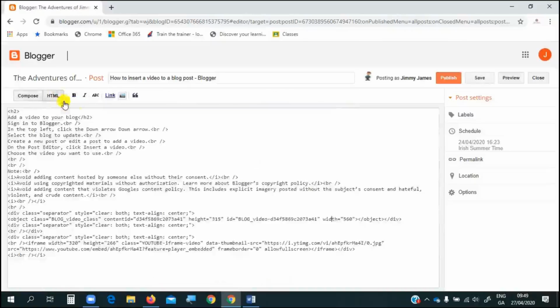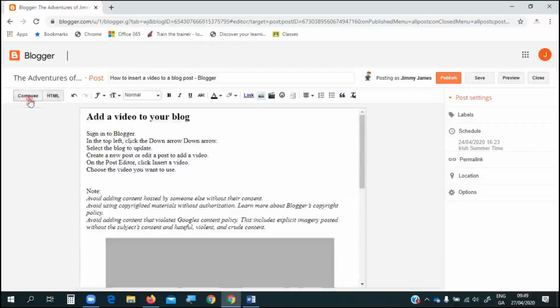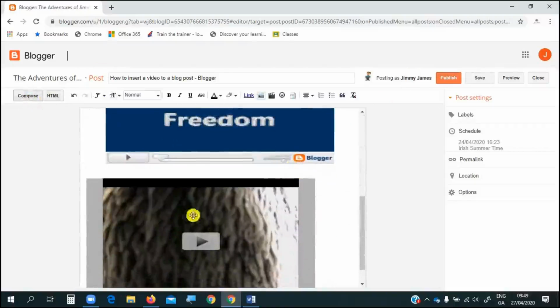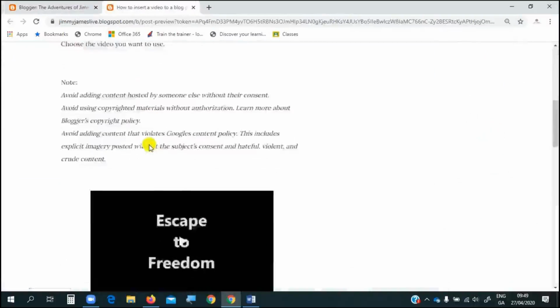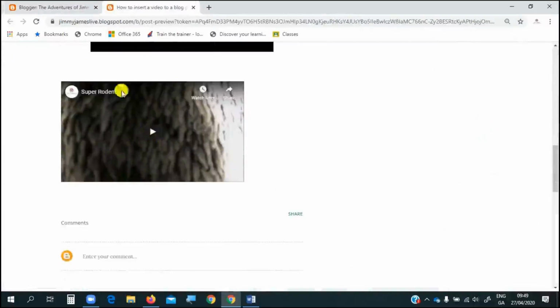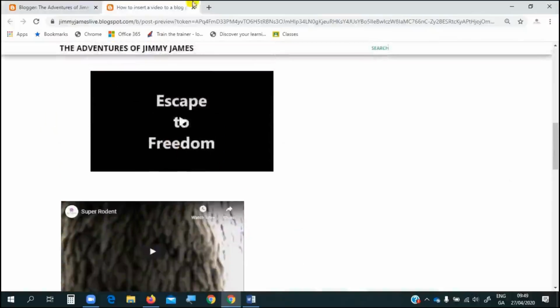So we come over to HTML, we're working on the very last thing that was put in, and it's in an iframe. So it's saying 320 by 266 again. We'll change that to 560 by 315, and now we will go back to compose, and it's after stretching out. I'm pretty sure those are the numbers we need to use. So preview again. If not, I'll pop them up on the screen. Yeah, that's it, and it's moved it over a little bit.